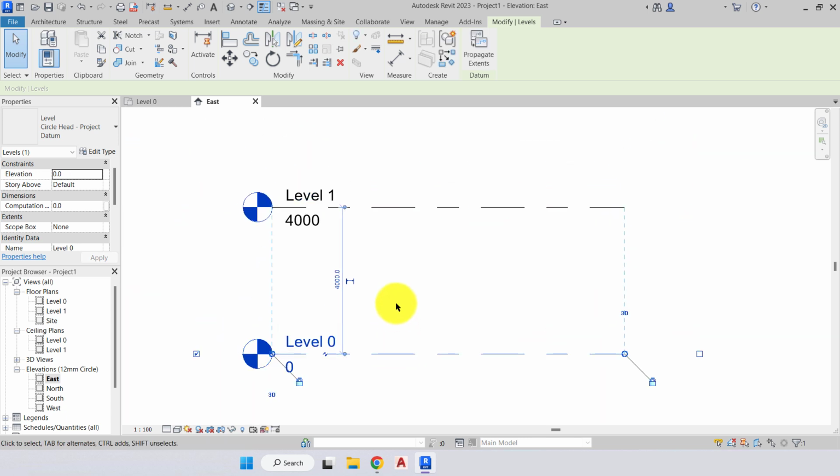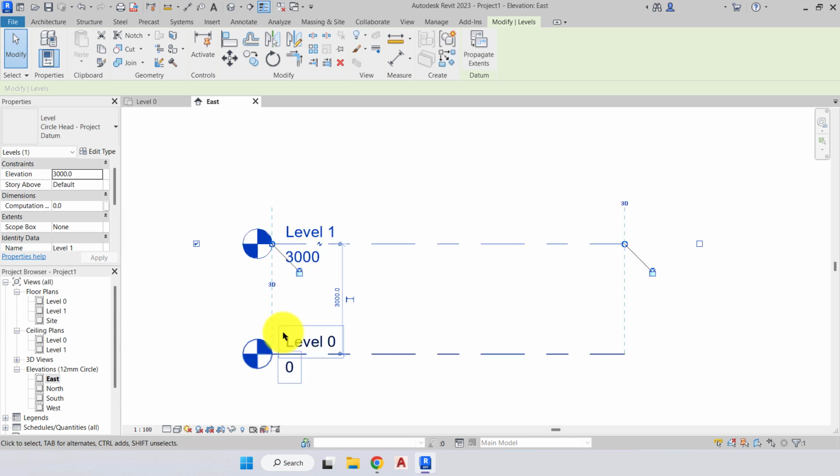So next is how can we change the height of those levels? We have a few different ways which we can do it. First is by just altering the text. So level 1, 4000. If I want to change that, click the level so it's active, it's now highlighted in blue, and click the text again, then the 4000 will appear in blue. There I can manually type in 3000 and my level will adjust.